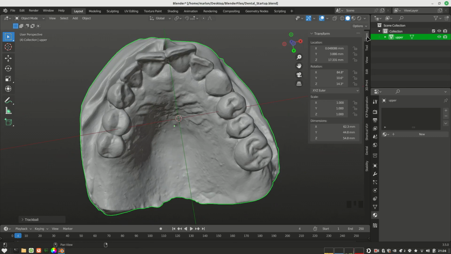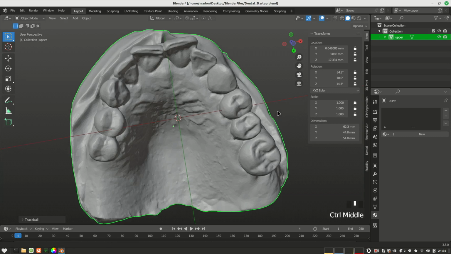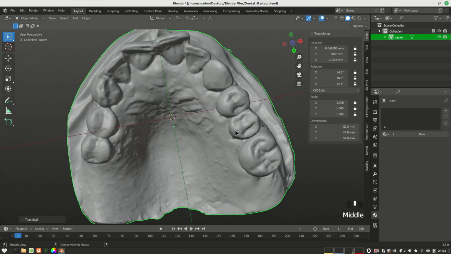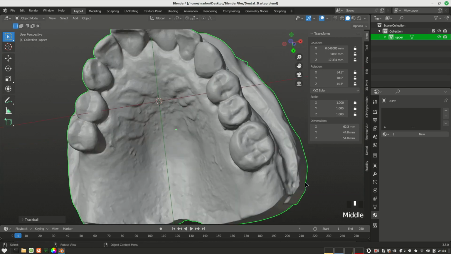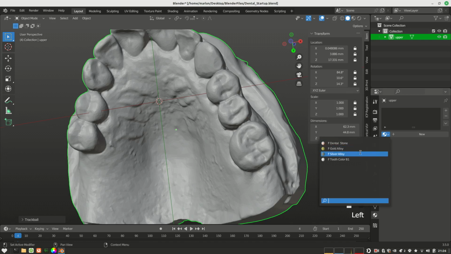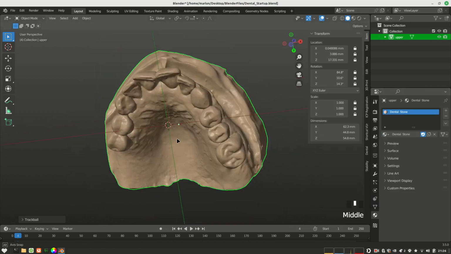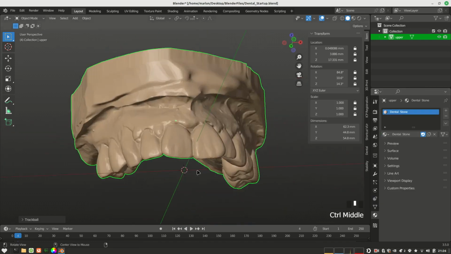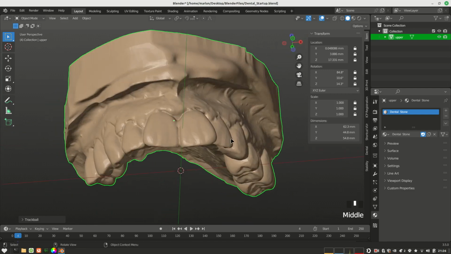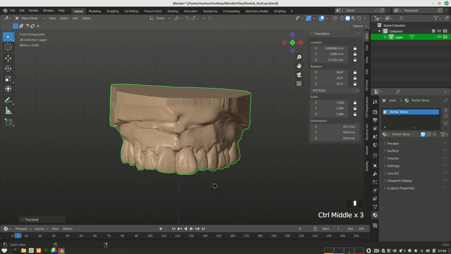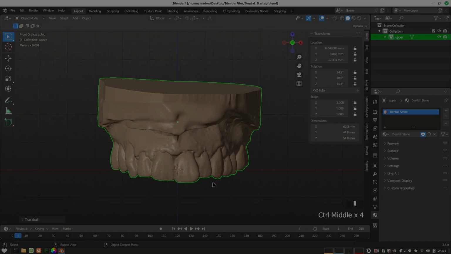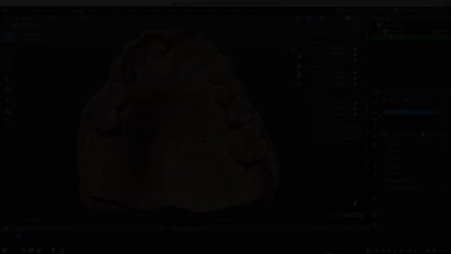Go ahead into the item tab here and freeze your scale, location, and rotation, so you don't change it anymore. And you can also give the model a color by going into the material tab, and there I have a dental stone color, which is like a Fuji rock color or something like that, and we're good to go. And let's start on making the partial.